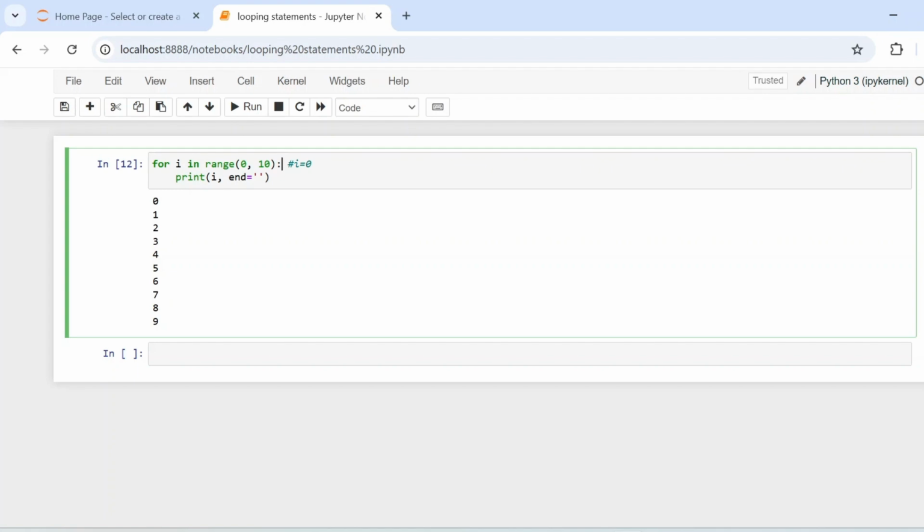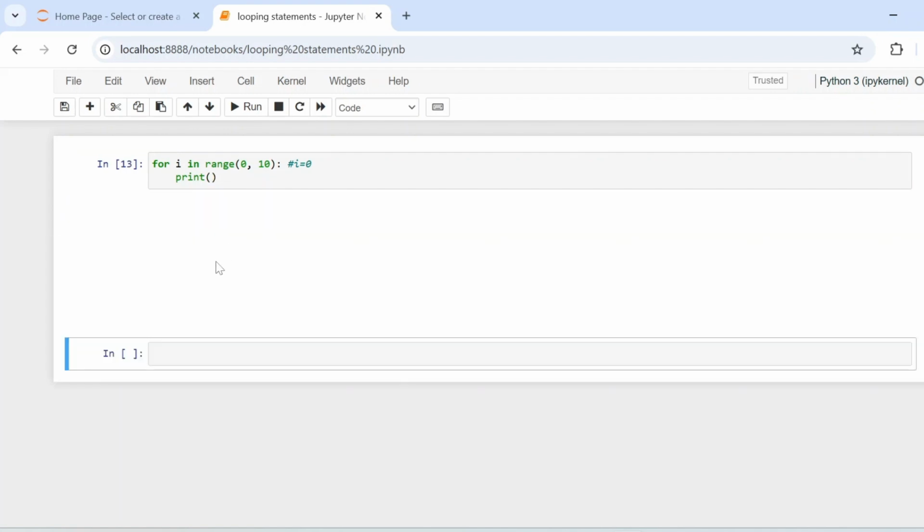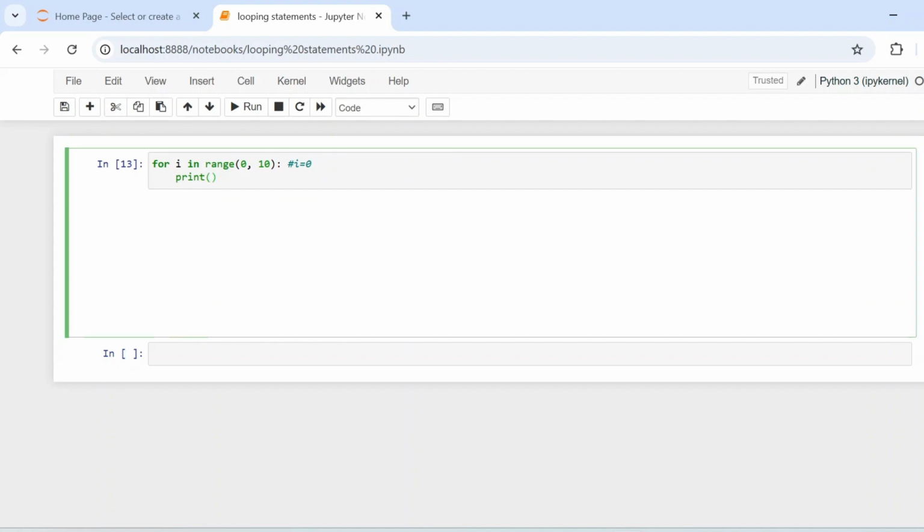For the first iteration, the i value will be assigned as 0, and it will enter into this indentation and start executing however many lines of code are there, one by one. Now the print function helps us print values. Whatever we define here, that's going to be printed. Even if you have not defined anything, you'll see it prints 10 lines, because you are executing print statements, so it prints an empty line for each and every iteration.